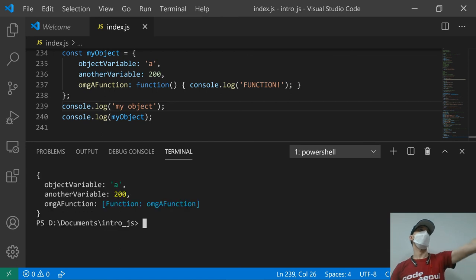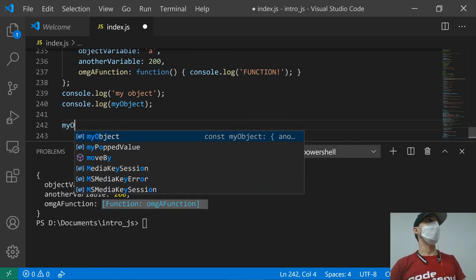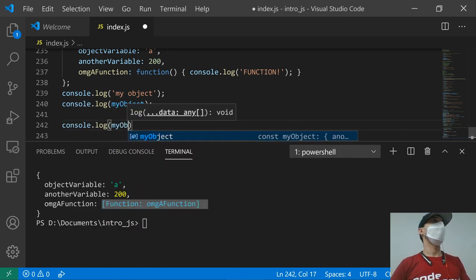Well, this is the object. Okay. That's kind of cool. That's interesting. Okay. Now, this is how you can define an object, right? Now you can just pass this whole variable around, and everything inside it will go with it. Okay. So I can do something like console.log my object.